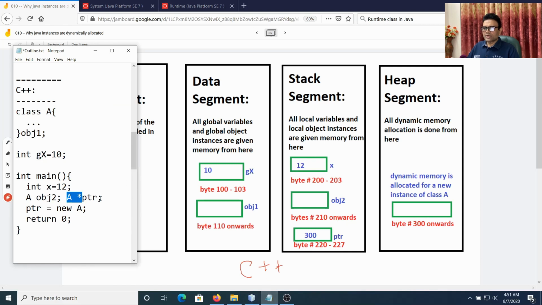Okay, so for integers, 4 bytes. So for global gx, let's say the bytes number 100 to 103, 10 is stored there. For the object, how many bytes we are not sure because I have not talked about the fields, so that's not important here. Now let's assume the starting byte is 110, so that is the starting byte for object 1 in the data segment. In the stack segment, for the local integer x, let's assume the bytes are 200 to 203, and for object 2, which is the local object, let's say the starting byte number is 210.